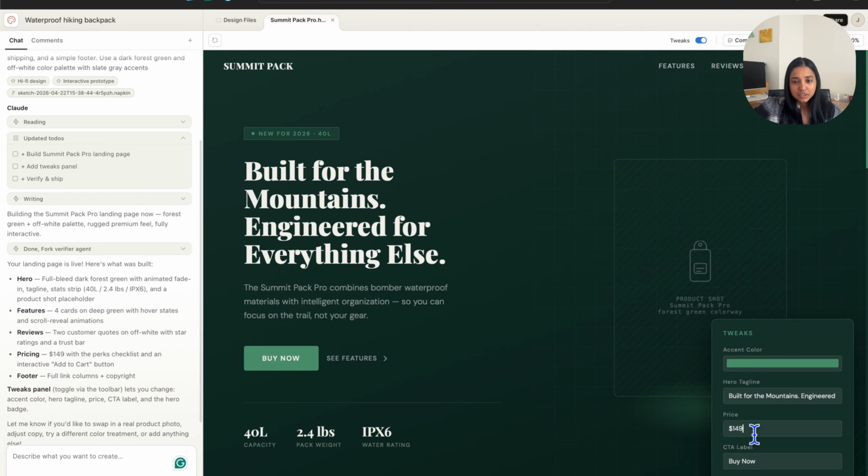The price is actually more like $100 as we want to make this more affordable. So I'm going to update the price right here. And then for buy now, I'm just going to put buy. So as you can see here, the tweaks panel was very useful to make minor changes.